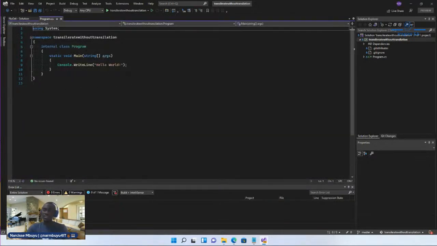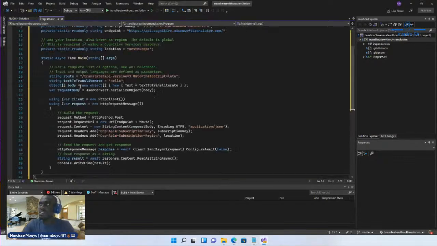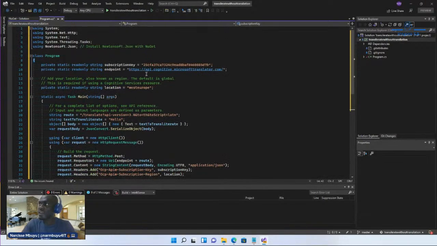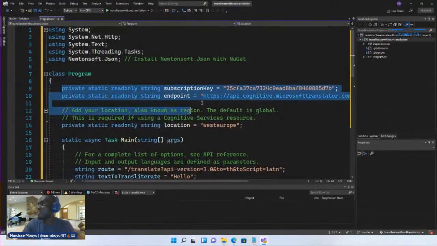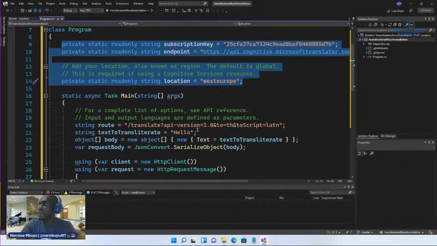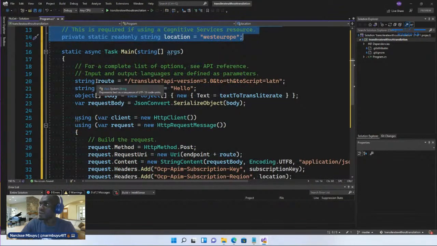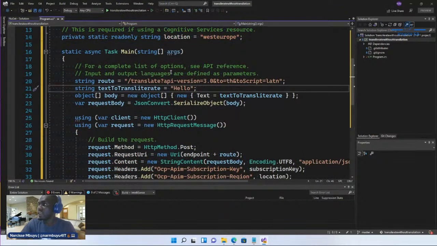Again, copy and paste the code because I've already done it, instead of you watching me code. Paste it quickly. Again, the standard procedure is your keys, your endpoint address, and your location as well. That must already be there. And then your route, which is very important. The key point that we must focus on here is the translate API that we're calling.